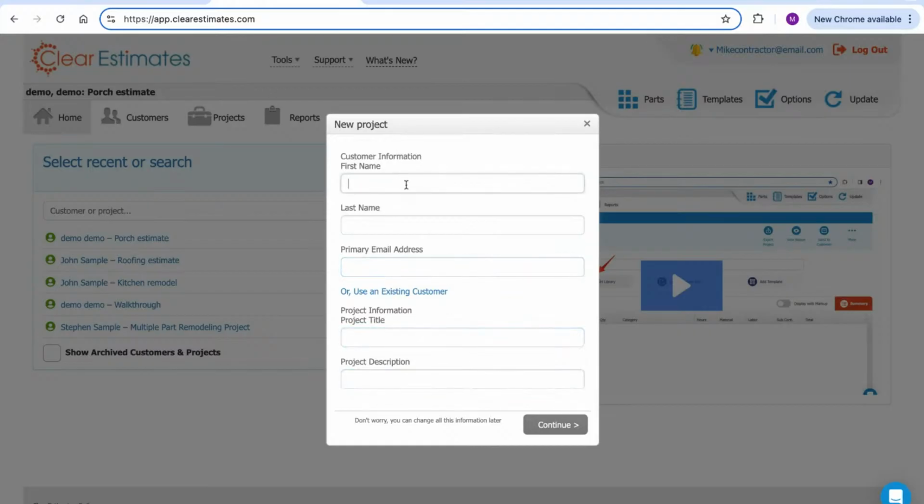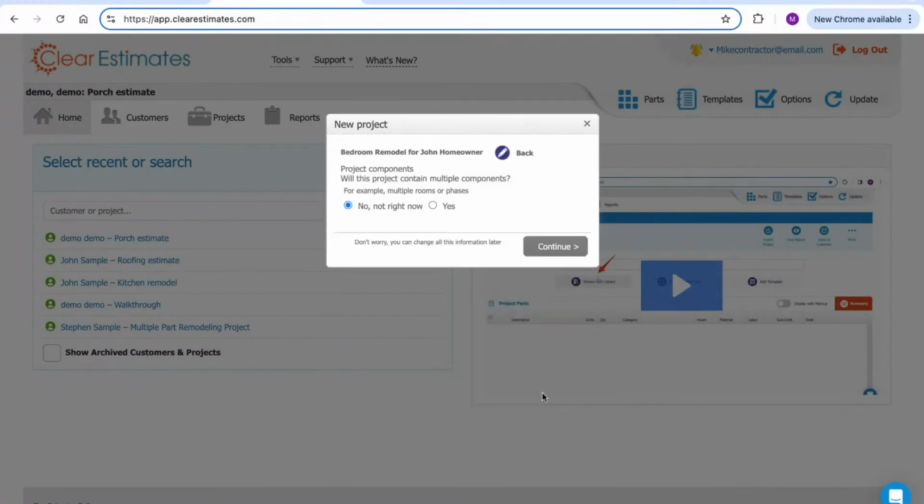So let's just fill in some dummy information here. We'll just call this John Homeowner. We'll give him a dummy email here. And then I'm going to call this bedroom remodel. And project description. This is an opportunity if you want to put a little more detail in, you can do that. So if I wanted to say something like bedroom remodel, 200 square feet, solid wood flooring. So really any descriptor you want to give your estimate, you can do that. So next we're going to click continue.